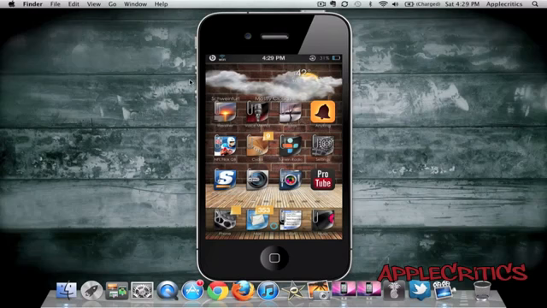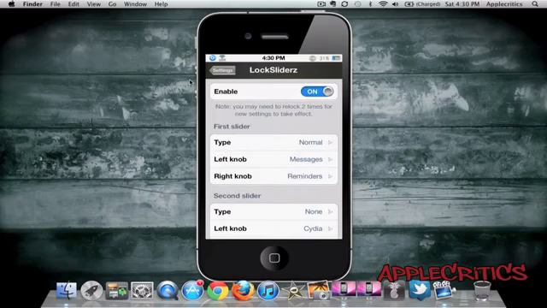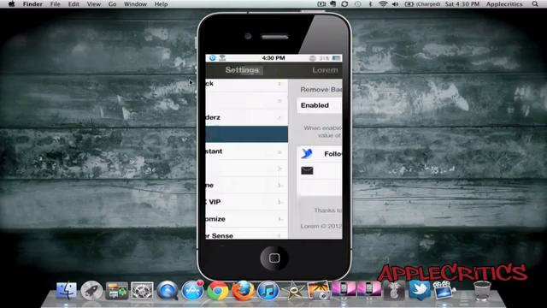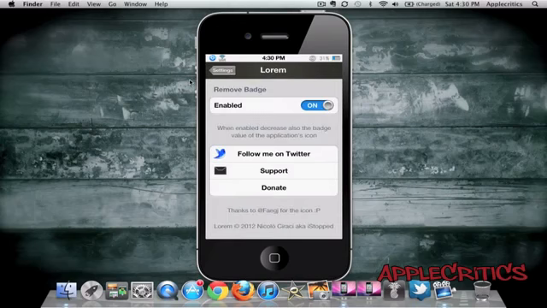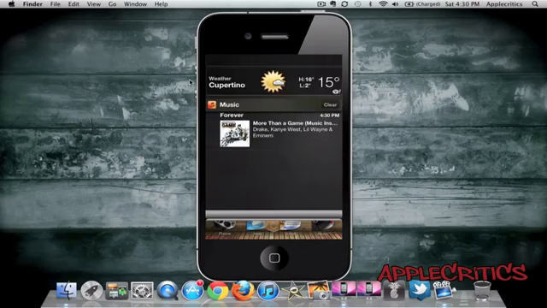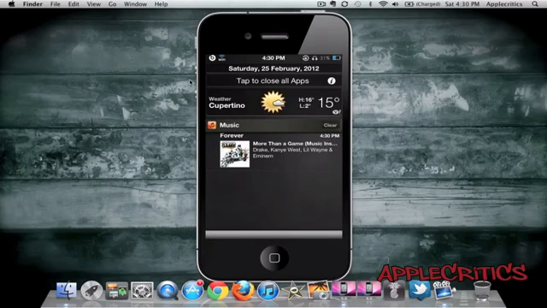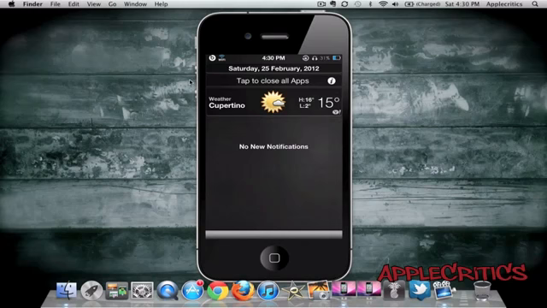At number 7 is Lorem. Lorem allows you to quickly remove notifications by using swiping gestures. If you go into Settings, Lorem, and then you can choose to enable it, you will then see that I have a notification under music, so I can simply swipe it to the right to remove it. That's what you can do when you're using Lorem. If I simply swipe to the right, you'll see that there's no more new notifications.